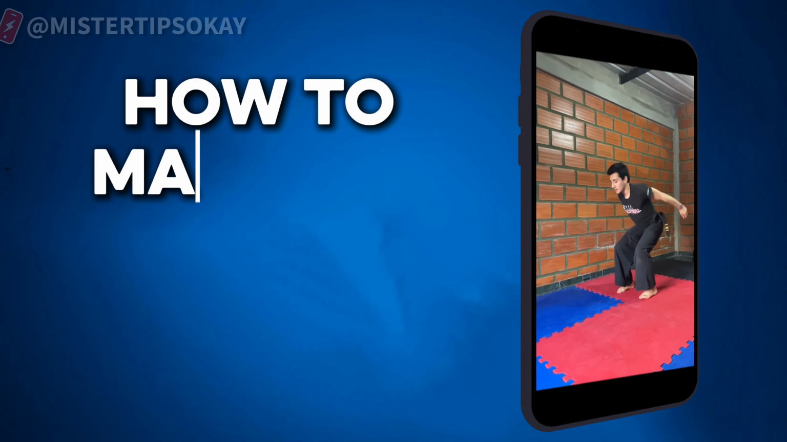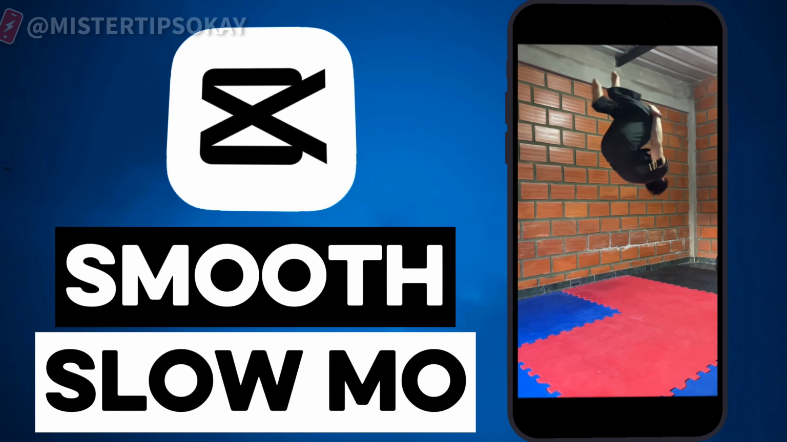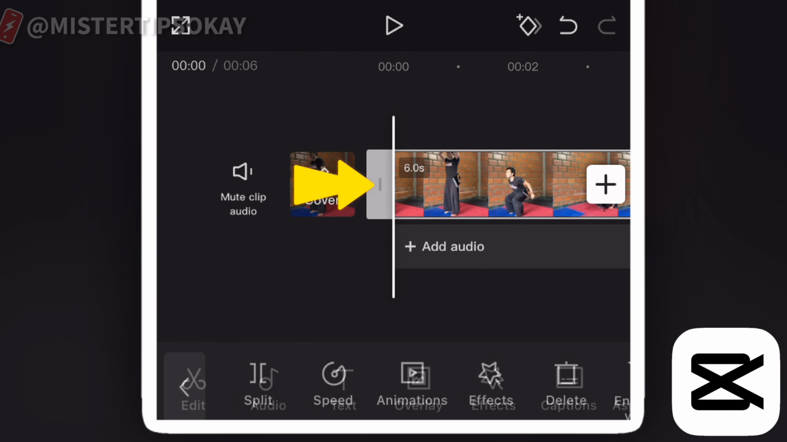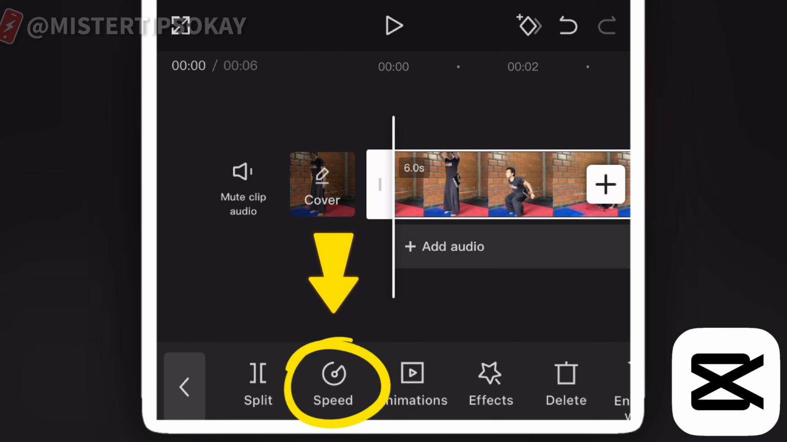If you want to create the slow motion effect in CapCut like this one, you are watching the right video. Once you have the video you want to edit in CapCut, here is what you're gonna do first. Tap on the video where you want to apply the effect and then on speed.